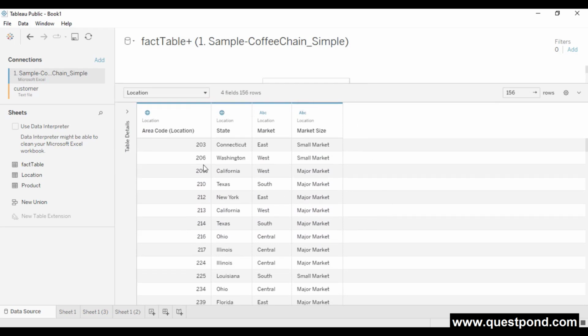And here you can see we got the column names. As you can see, area code, state, market and market size are the column names available in the location table, right? Now above the state, you can see a lighter version of a name, that is the table name, right? And above the table name, you can see a globe sign over here, right? Now this globe sign is nothing but a data type. Now ABC is nothing but a data type.